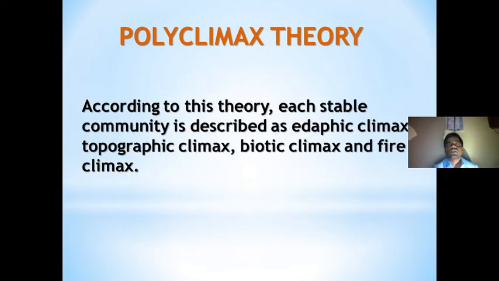According to this theory, each stable community is described as edaphic climax, topographic climax, biotic climax, and fire climax. Edaphic climax means a climax community which has high influence on its growth and development by the quality and quantity of soil.